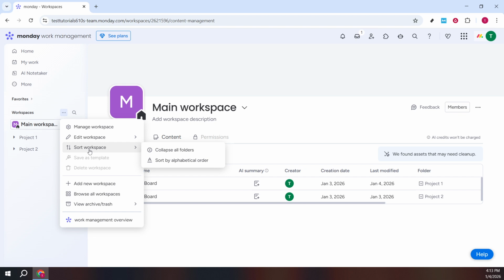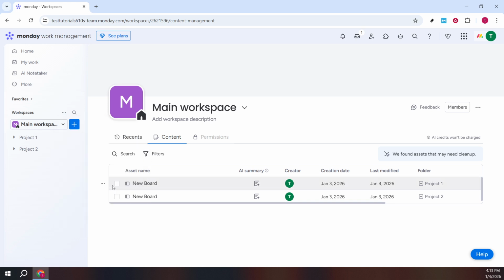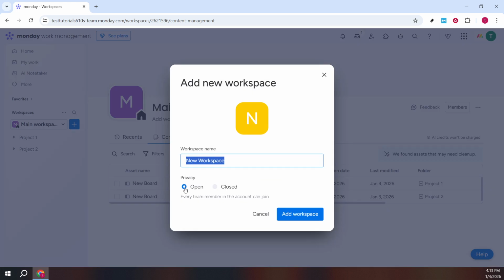When you're ready to create a new area, click Add New Workspace. Type a name that's simple and memorable, and avoid internal acronyms that outsiders or new collaborators might not recognize. Then choose Privacy. Pick the visibility that fits your situation, whether it should be broadly accessible to your account, limited to selected members, or restricted for sensitive work. You can adjust this later, but getting it right from the start reduces confusion. When everything looks good, click Add Workspace to spin it up.